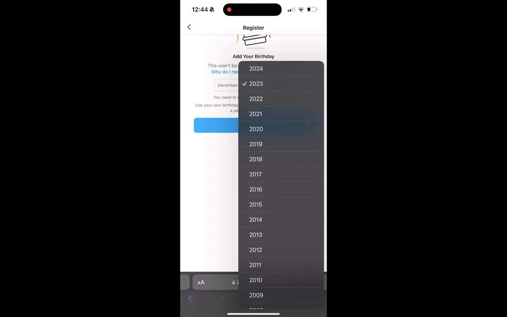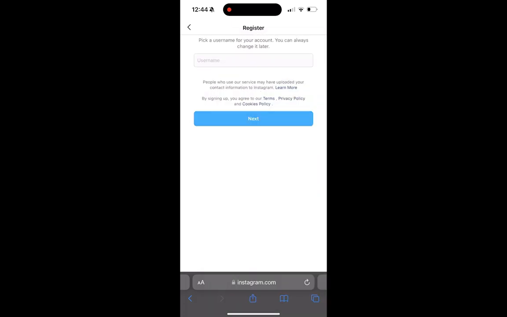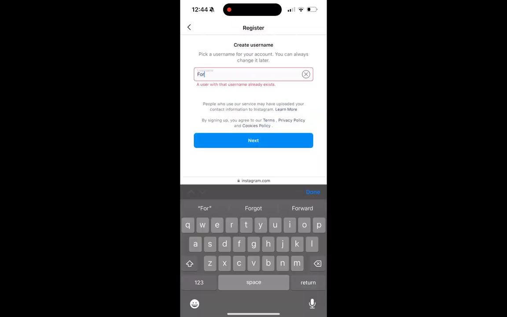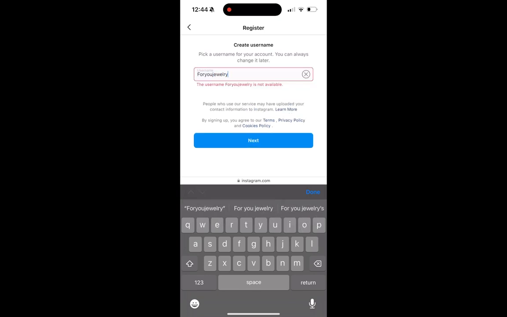So I'm just basically filling in all my information, putting in my birth date and whatnot. And then what's going to happen next? They ask me for the username. I'm making the username basically the same as the Facebook page, but I couldn't because of the spelling, so I had to make a slight adjustment. Just add another L for jewelry, and then they allowed me to use that name. Then we moved on to the next step.